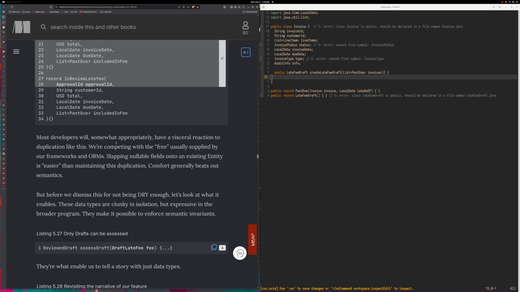Most developers will somewhat appropriately have a visceral reaction to duplication like this, like I did. We are competing with the free, usually supplied by our frameworks and ORMs. Slapping nullable fields onto an existing entity is easier than maintaining this duplication. Comfort generally beats out semantics.